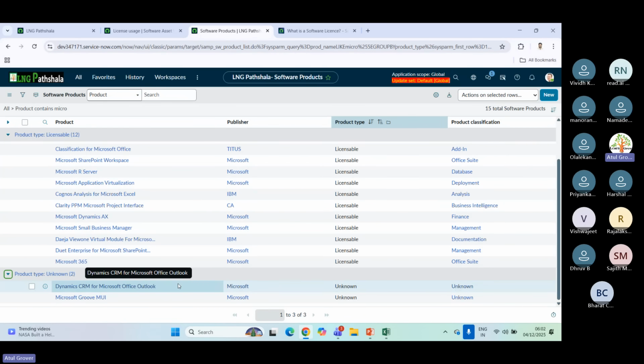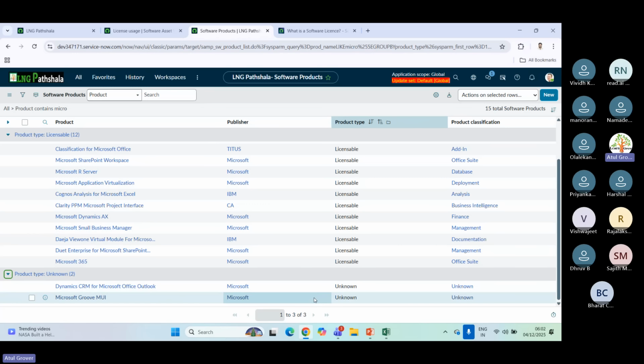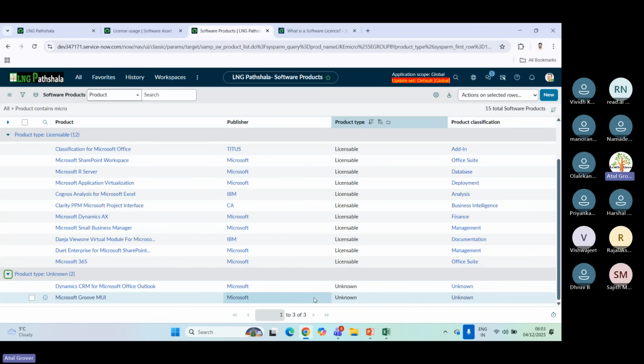Then a license can be non-licensable as well. If it is not licensable, it will be non-licensable, right? No, it is not like that. So we can say whether this particular software product is licensable or not. Some software products are just for patches and fixes purpose. Okay? So this is a small introduction about the software product.